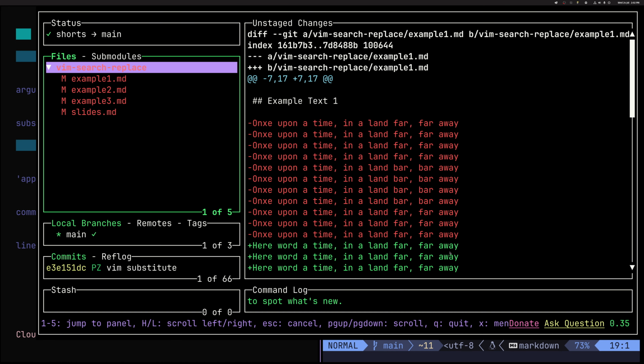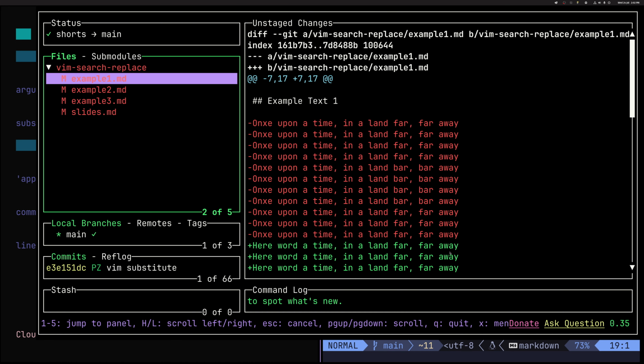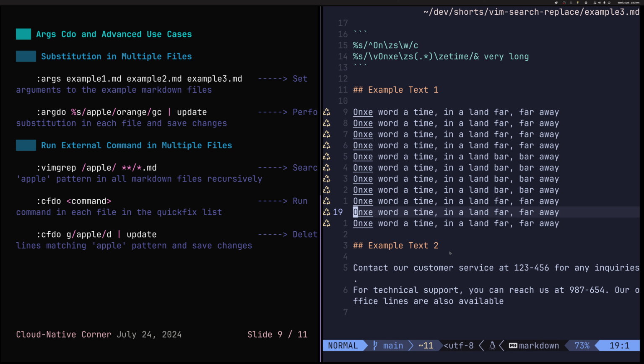And now if we look at our Git, you can see that all the files are there and they were successfully changed. So I'm going to delete all those changes.